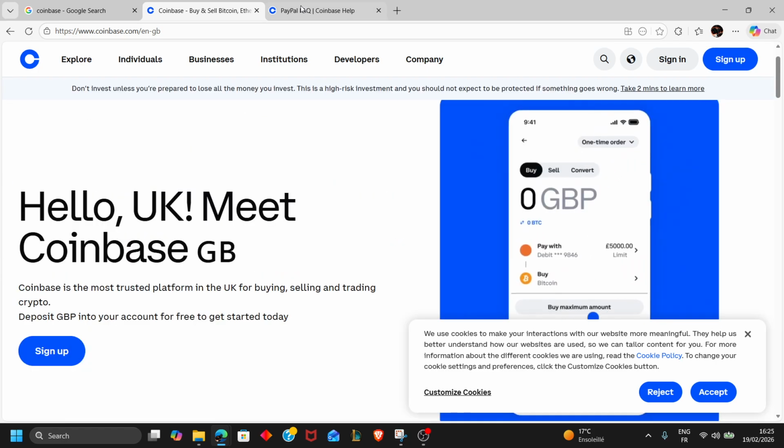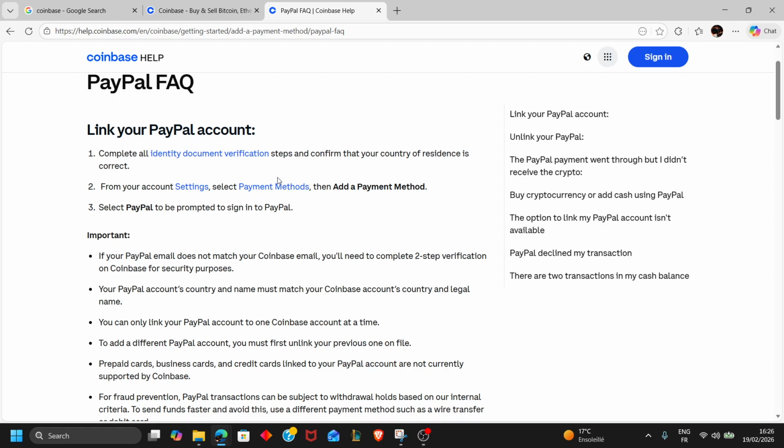Now after you create an account, you're gonna link PayPal first. If you haven't already, you're gonna go to the settings and then click on the payment method. Once you complete all the identity document verification steps and confirm that your country of residence is correct, from your account, you're going to click on settings and then you're going to select the payment method. As you can see here, then you can add a payment method. After that, you're going to choose to add PayPal and connect your PayPal account to your Coinbase account.